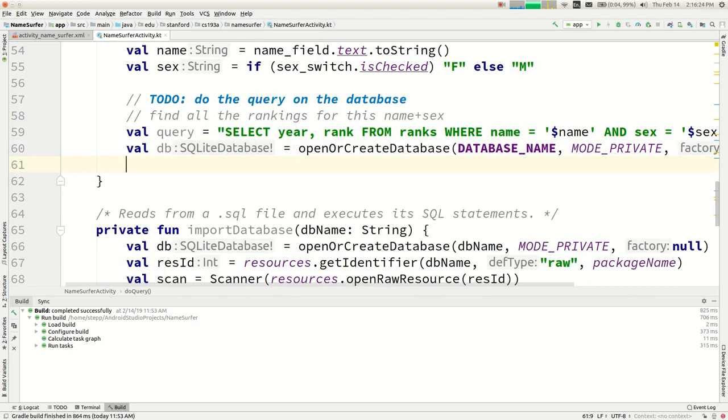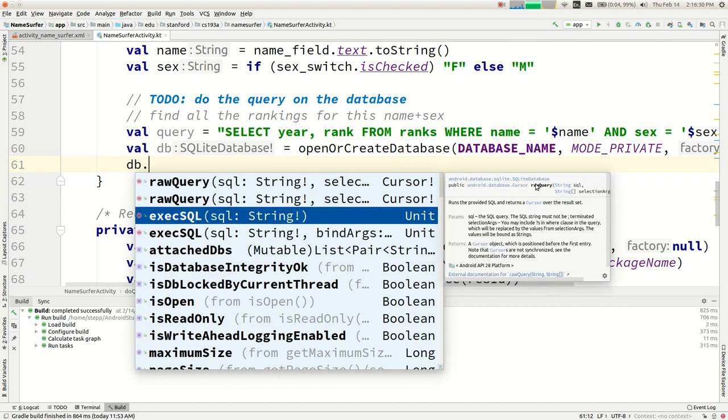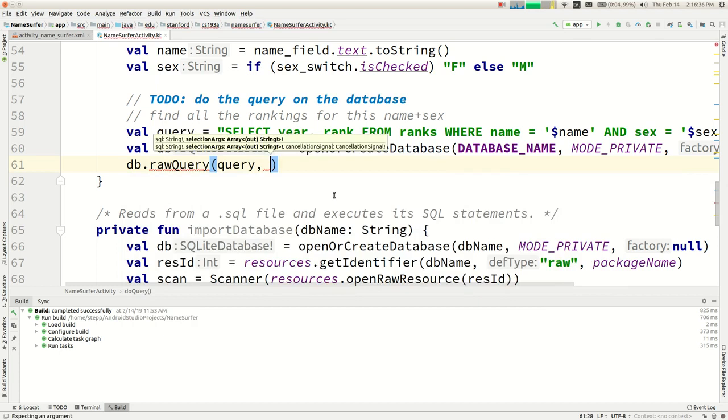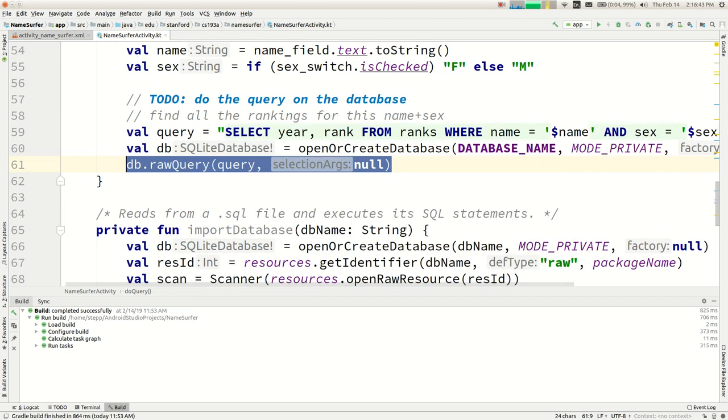And if I want to query it, I say db dot. Now there's two different methods. There's one called execute SQL, and there's one called raw query. This is the one I want. You pass the query of interest, and then since this is a dumb library, you pass null for no reason. We can talk about nulls and stuff in a minute. But that command will search the database for those results.